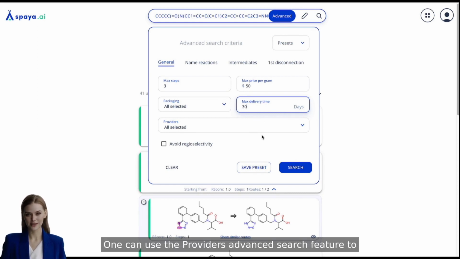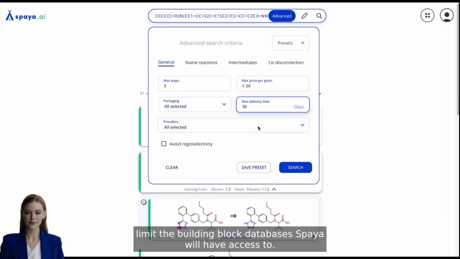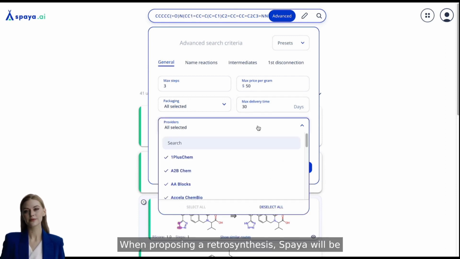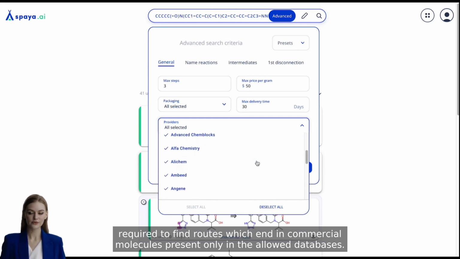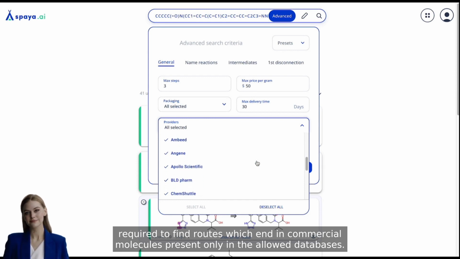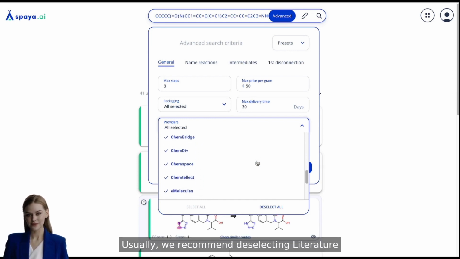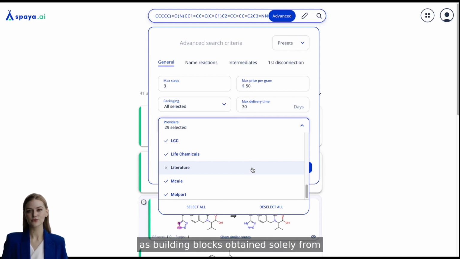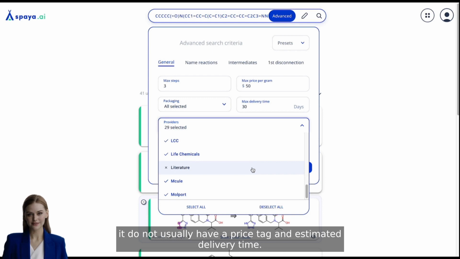One can use the provider's advanced search feature to limit the building block databases Spaya will have access to. When proposing a retrosynthesis, Spaya will be required to find routes which end in commercial molecules present only in the allowed databases. Usually, we recommend deselecting literature, as building blocks obtained solely from it do not usually have a price tag and estimated delivery time.